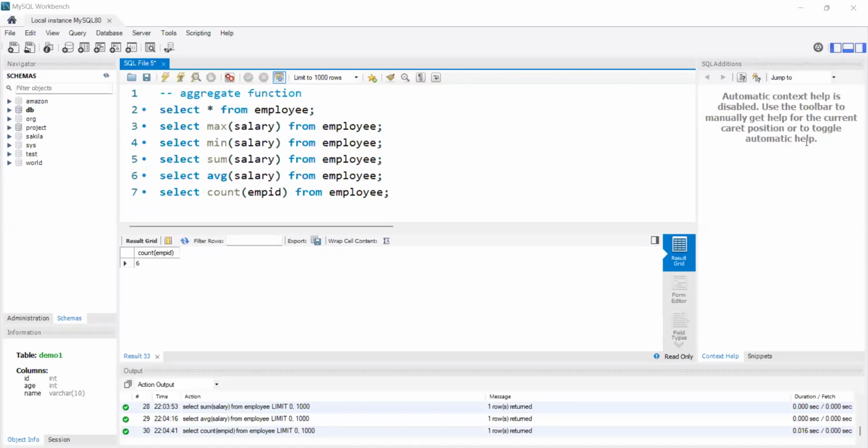How can I get all details of the person with the maximum salary? We can do it. We can get that also. We can do it by using subqueries, which we will learn maybe in tomorrow's class.